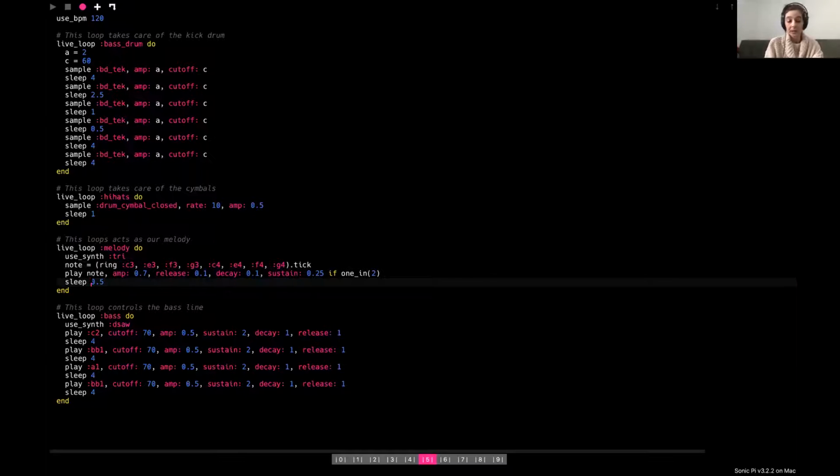I can do choose again. Let's say I want to choose between those 2 values. So I have a small list and I'm choosing between those 2. So then you have more variations in the rhythm. So there's a lot of combinations that you can do.